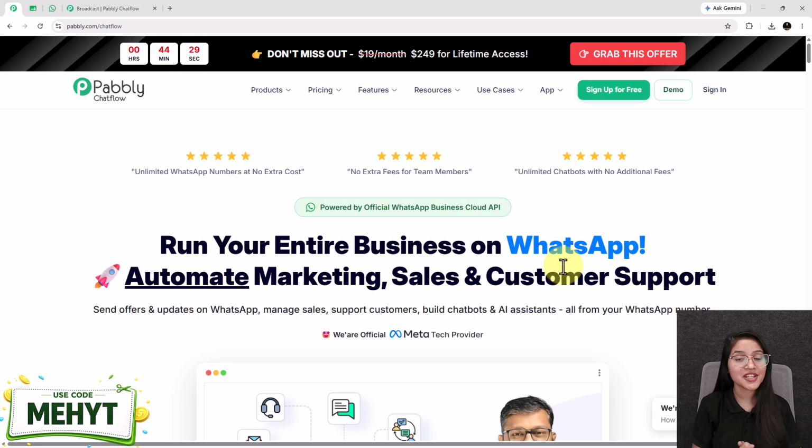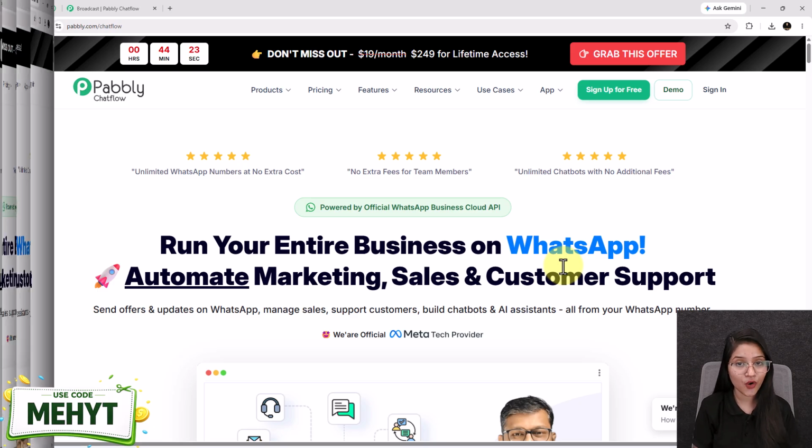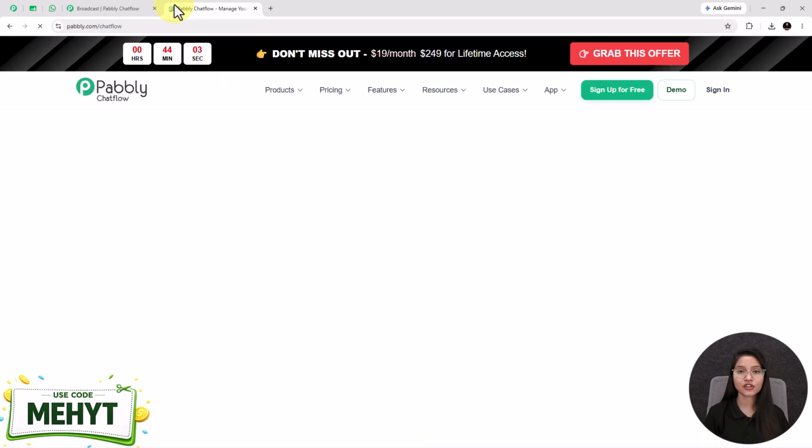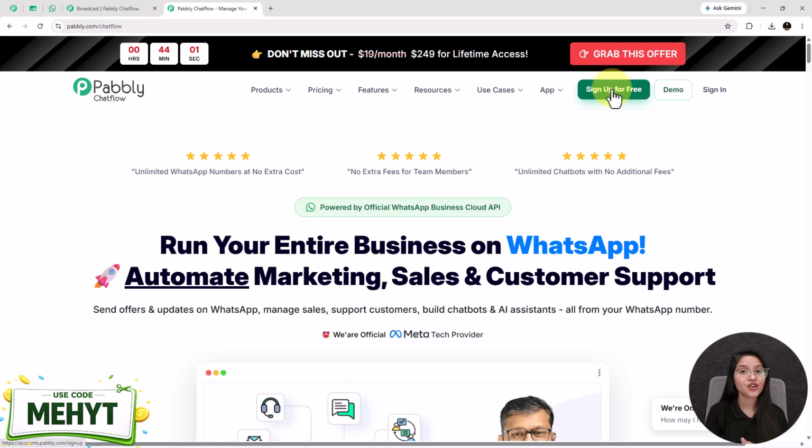And the best part is you can start with a Pabbly Chatflow free account and explore the platform before deciding whether it's right for you. So go to pabbly.com/chatflow and create your free account. Once you create it, you will receive 100 free credits every month to explore the software, which is perfect for testing. I am an existing user of Pabbly, so I'll click on the sign in option.